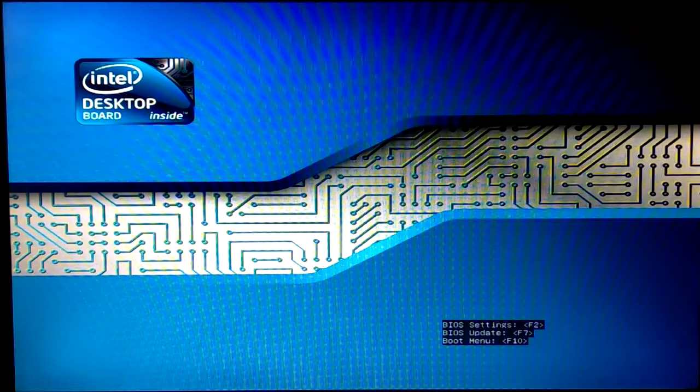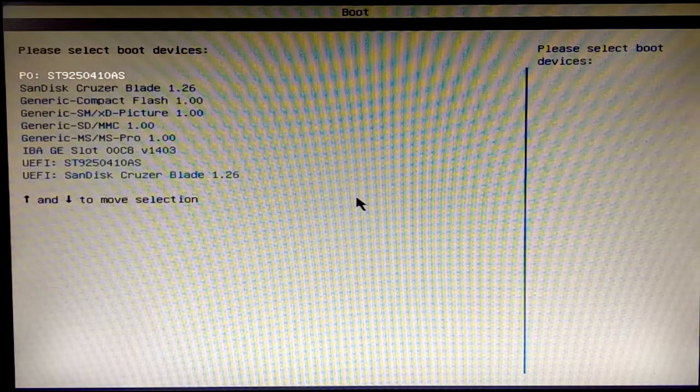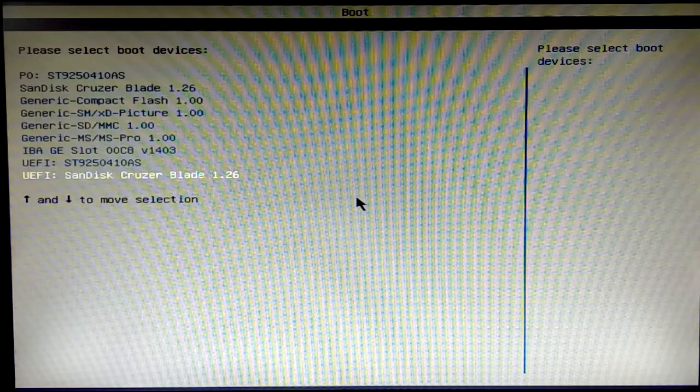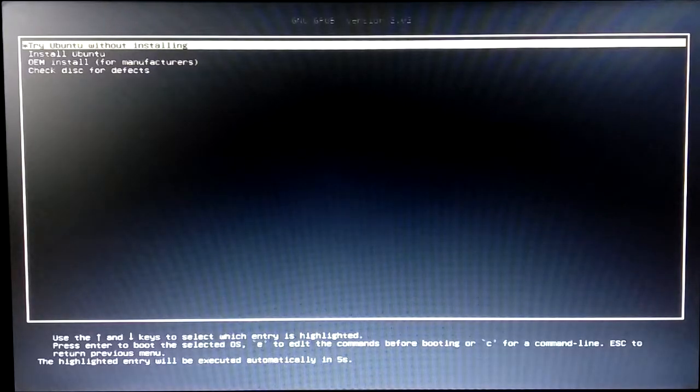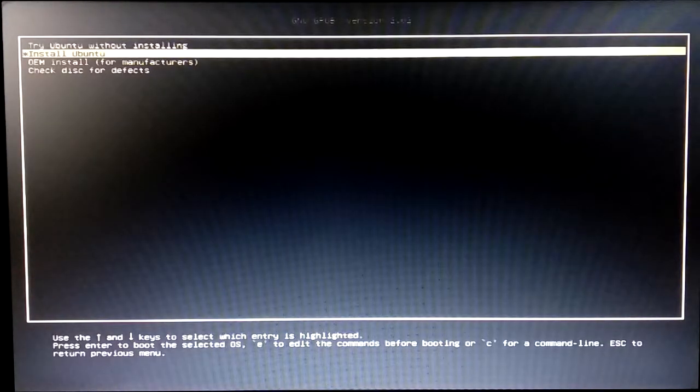Okay, so now here we have to go into the boot menu, and here I'm going to select my pen drive. So here, as you can see, this is the boot menu, and here I'm going to select the Install Ubuntu option.